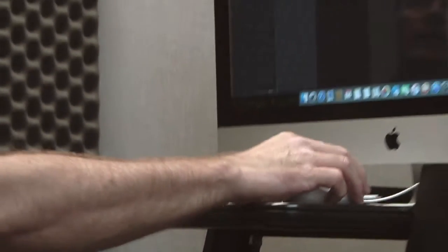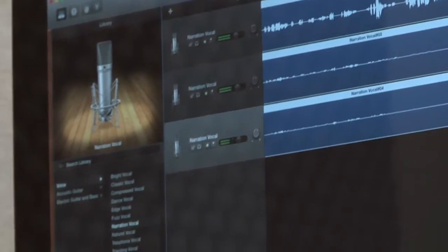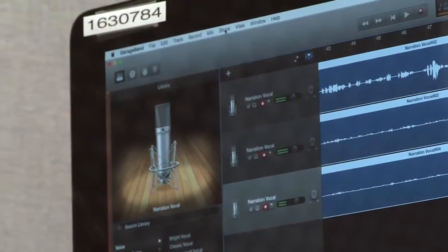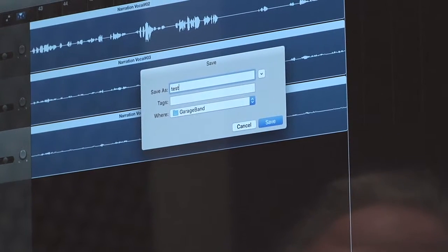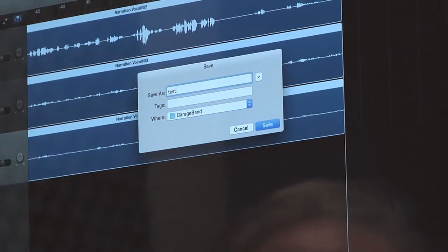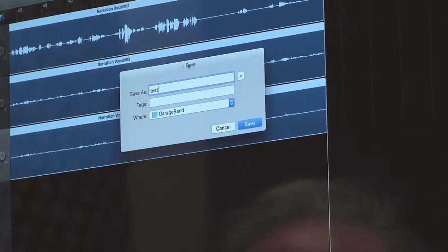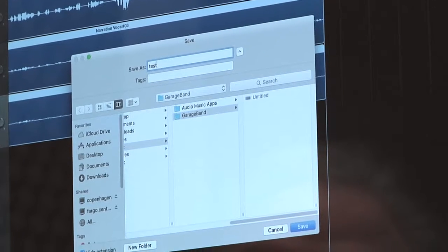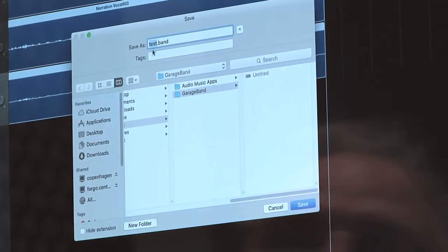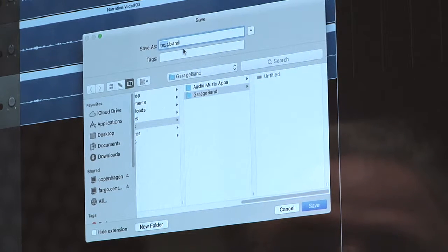Once we're completed, then you can save your project, of course, for editing. We're going to do a save. Let's call this a test. First time you launch GarageBand, it'll probably have this abbreviated save document or save menu. Expand it with that button here. Turn off the hide extension. Here's our test.band. So it's a GarageBand document.